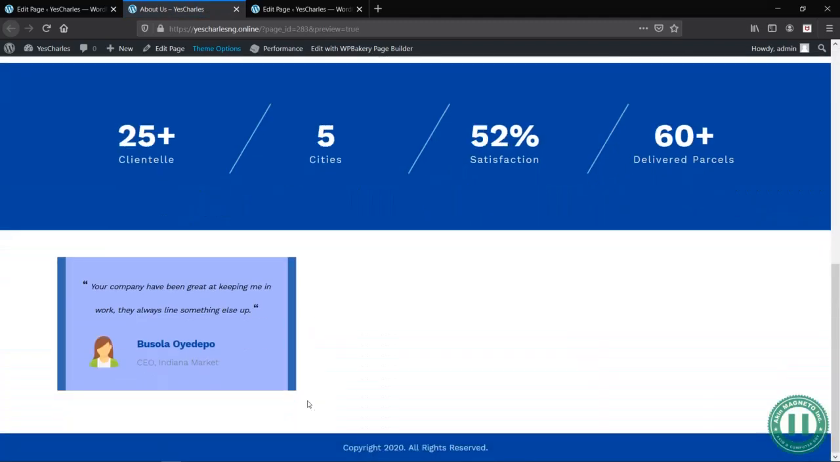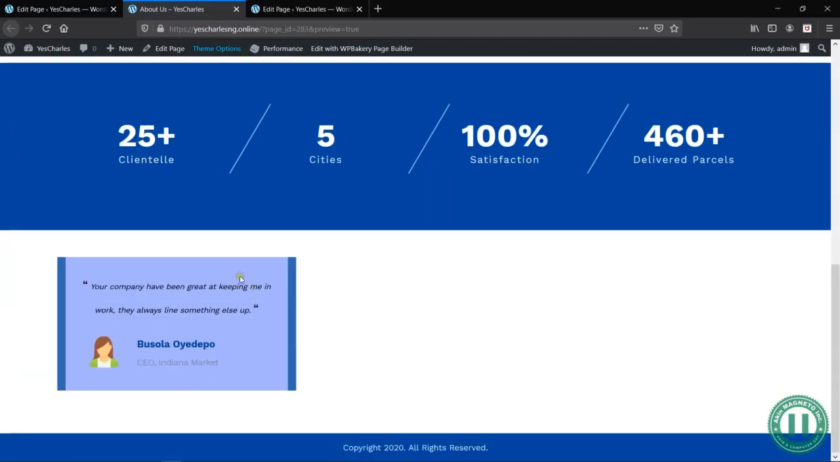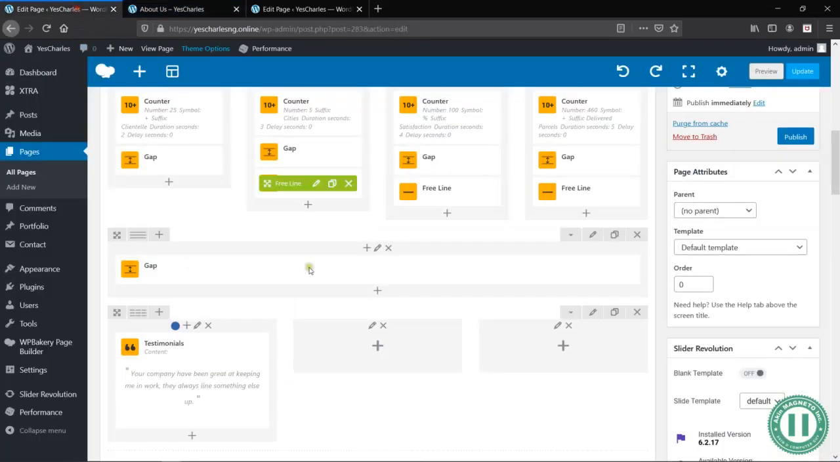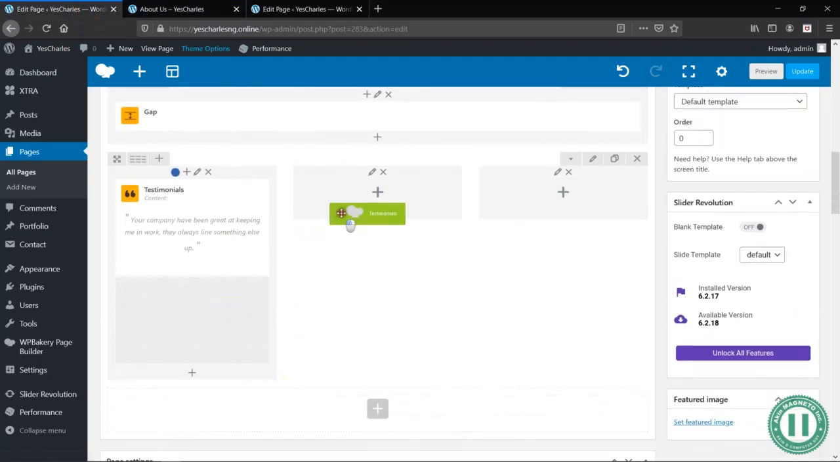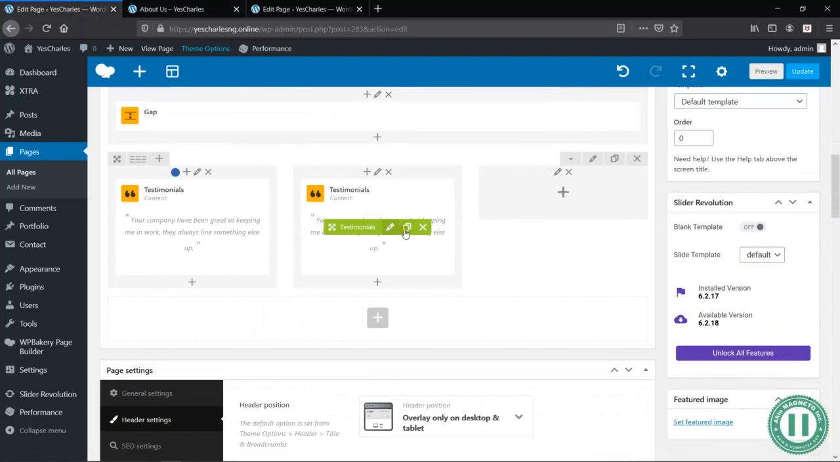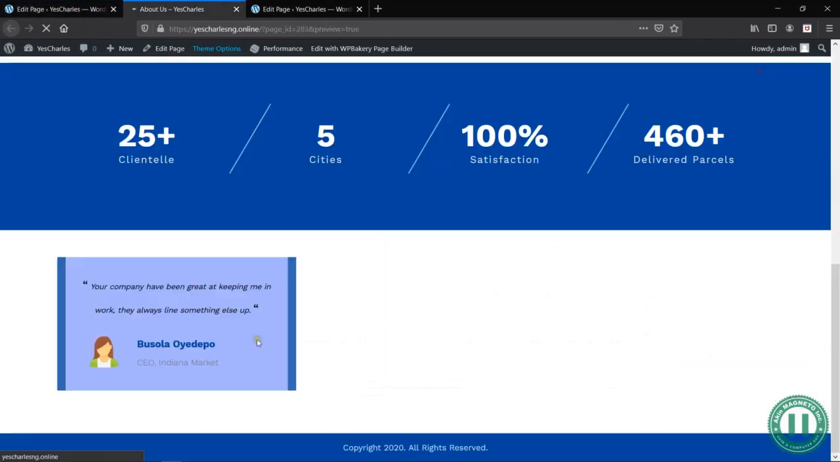This is quite okay. I'm okay with it. So the next thing we need to do is to duplicate these. Okay, now paste here. And also duplicate this and paste here.